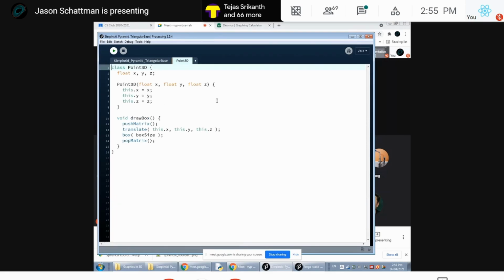In my grade 12 class, you're going to learn how to make classes. This is called object-oriented programming. So in my Point3D, every point has an X, Y, and Z coordinate, but we can also draw a box centered around that location.